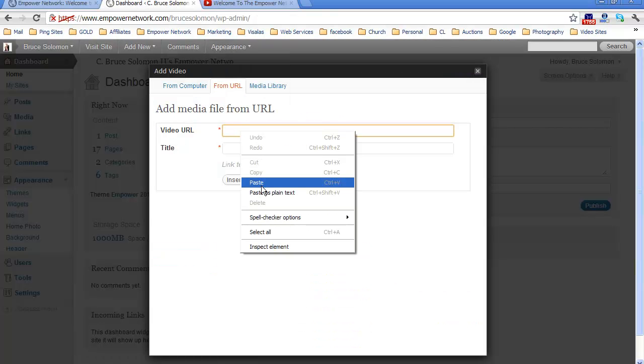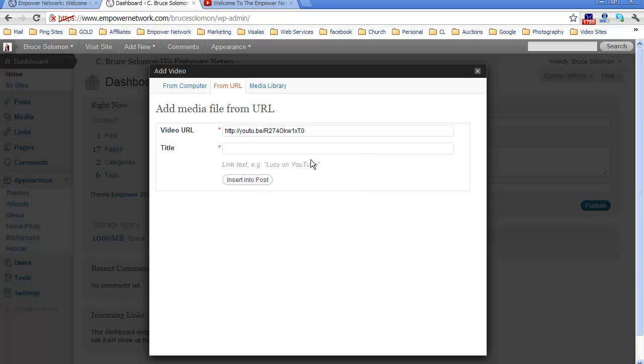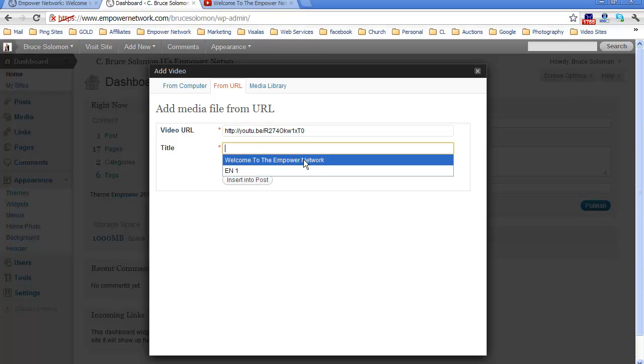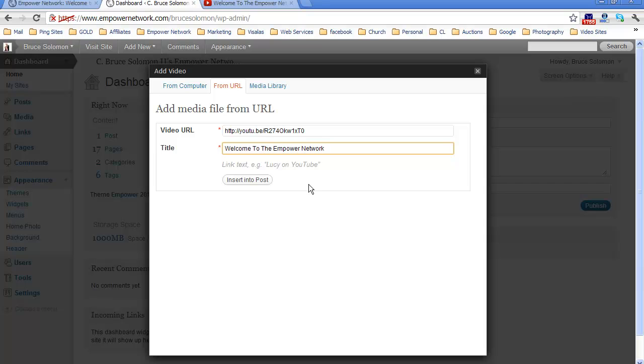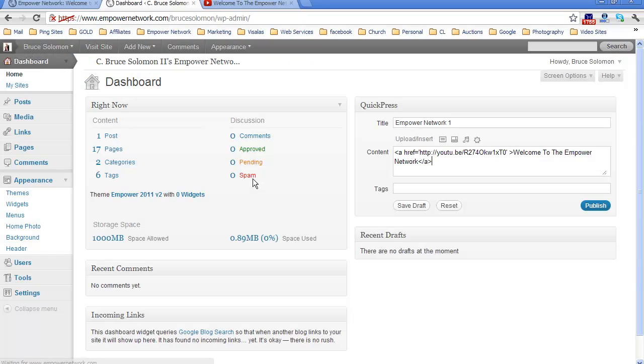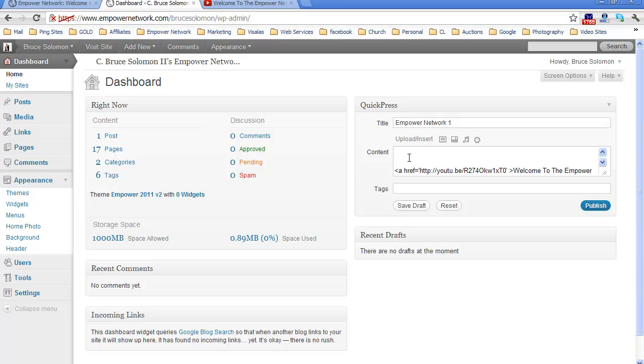So we're going to paste it, and then we're going to name it Welcome to Empower Network. Okay, we'll name it that. All right, and so we're going to push insert post. Okay, so now what it did is it took that code and the name and inserted it here. And if you want, you can click and tab this down and start writing text up here, or you can do it below that, and you can add text.